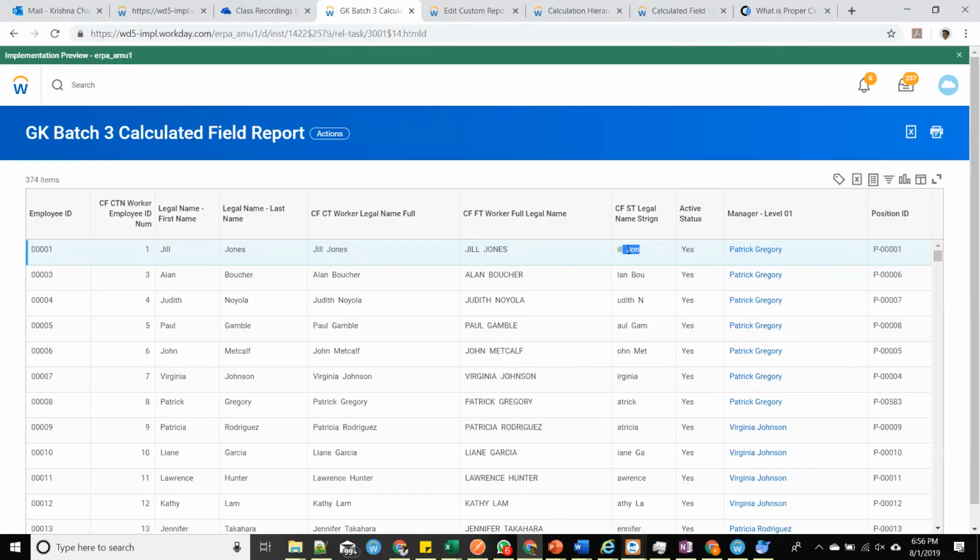1, 2, 3, 6, 7. There are 2 spaces in here in between because we included 2 spaces, 1 before the middle name, 1 after the middle name. Right. So 2 spaces plus 3, so total 8. Yeah. That is your substring text.